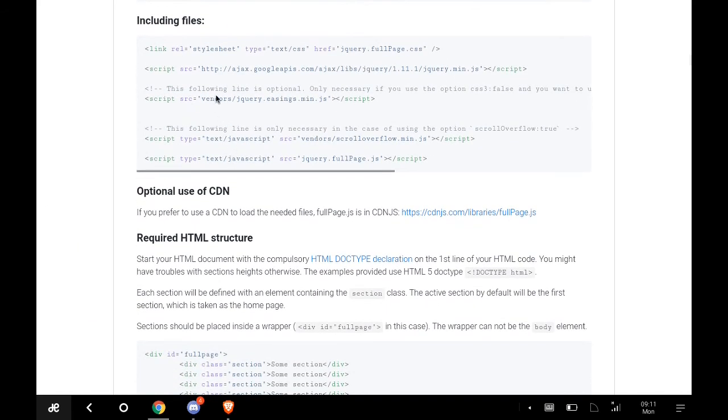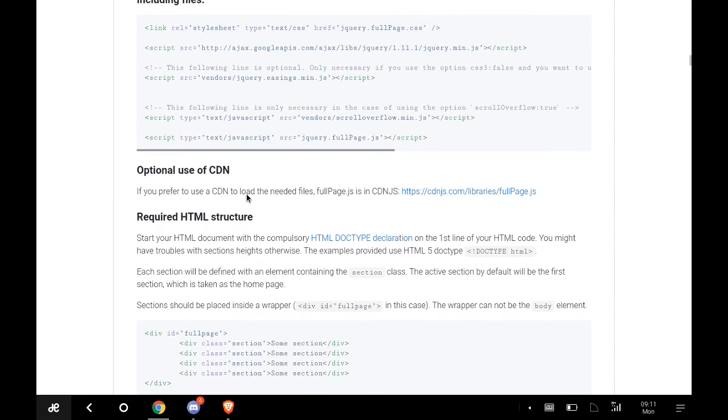Then we have files. You can now include the files that you want. For example, if you want to include a link, you use this syntax here. If you want to include a script, you use this. So that's how it works generally. And then the following is only necessary in case of using the option scrollOverflow. So that's how it works.